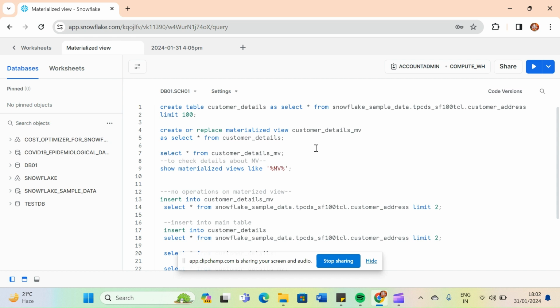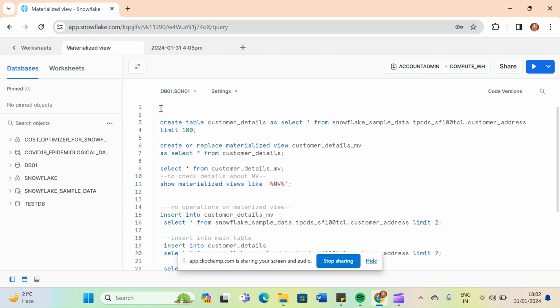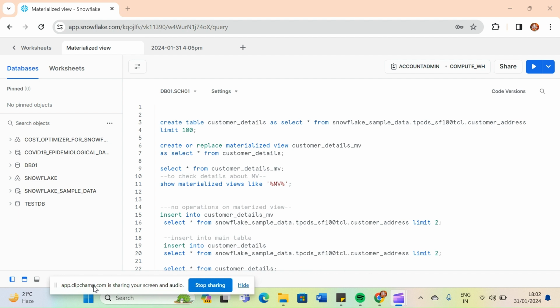So today in this video we will discuss materialized view in Snowflake. You might have heard about materialized view in other relational database technologies like Oracle, SQL Server. But here in Snowflake, materialized view works a little bit differently.